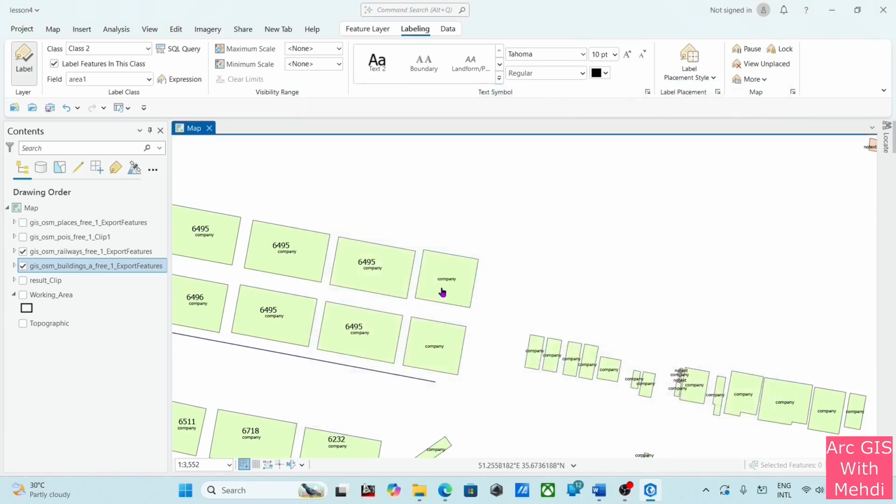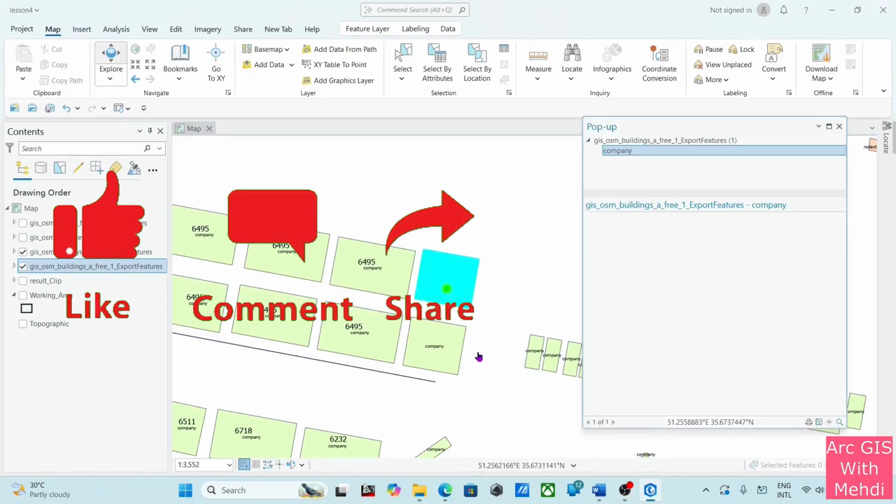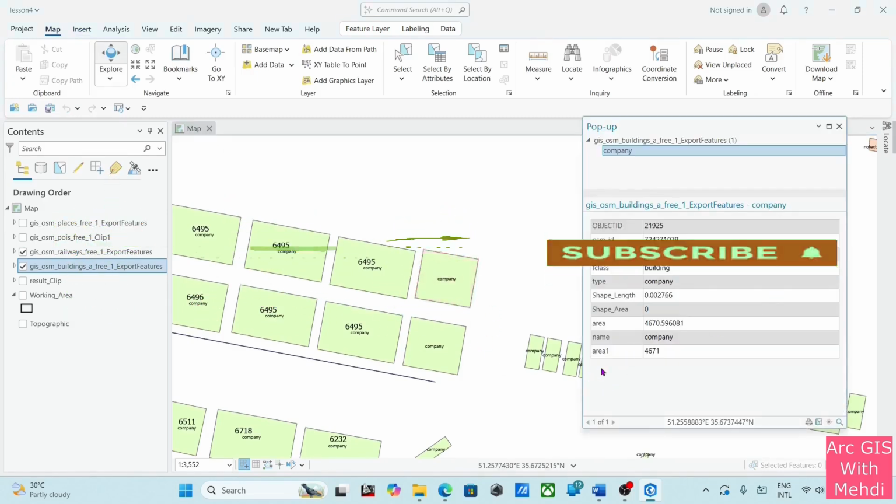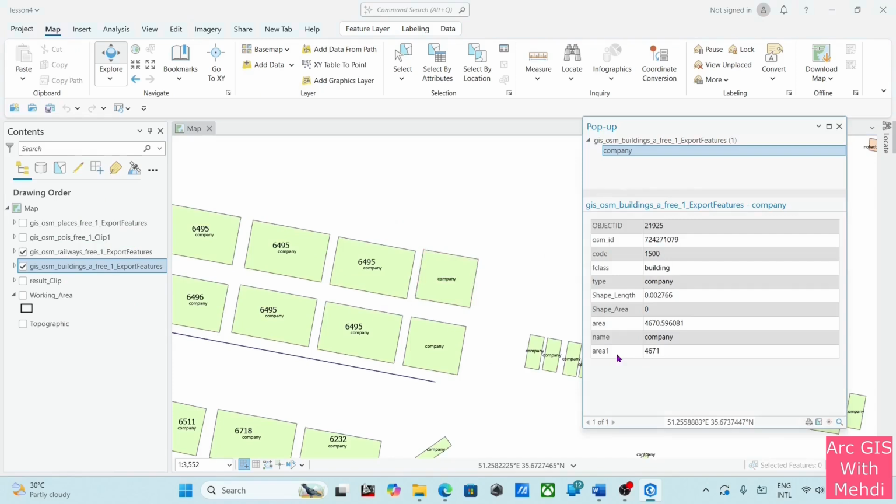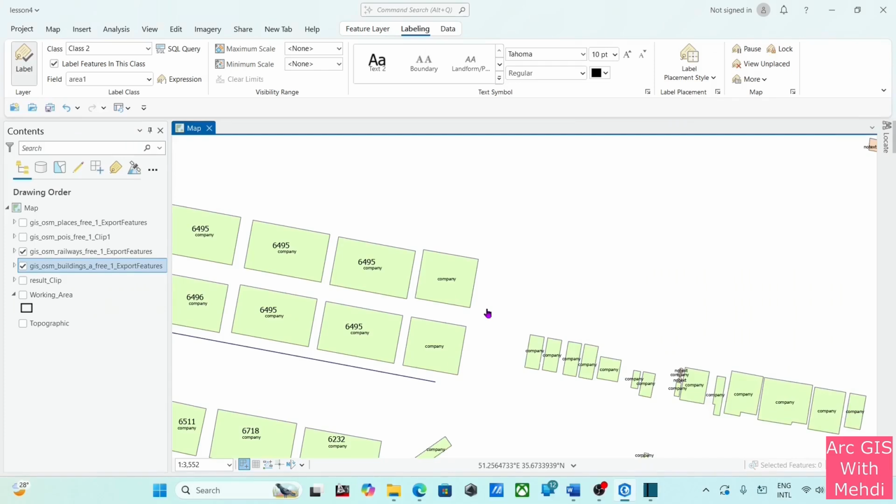Okay, as you see, some of the polygon area labeling disappeared. See, the integer part of the area is less than 5,000 and disappeared. Okay, I hope with this exercise you get how you can use the SQL query. Let's go to the next step.